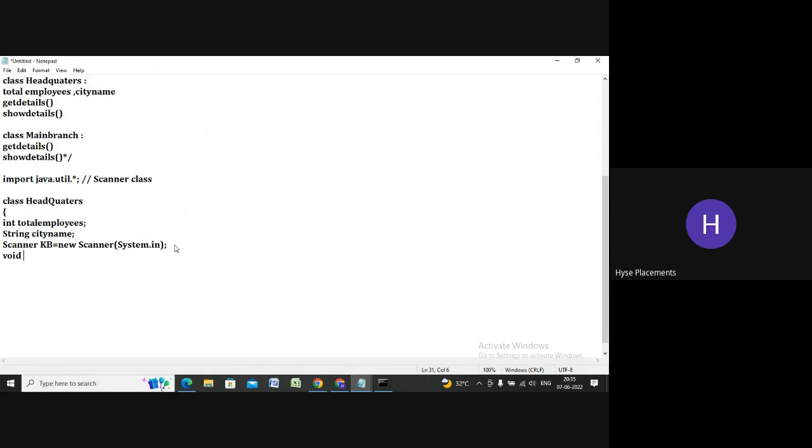Now the return type. Every method is going to contain a return type, which we can say is get details. You can take any details to display, whatever it may be. This method is going to invoke the definition. Now it is going to ask.